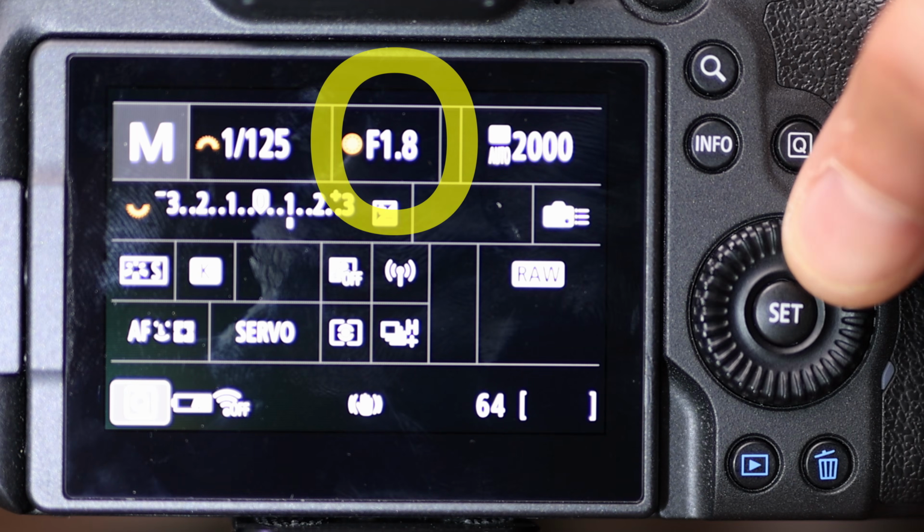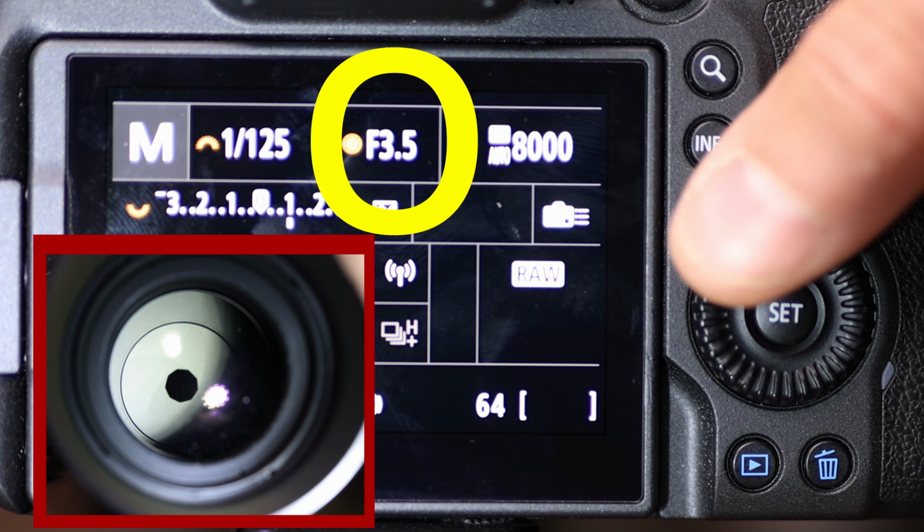You also change the aperture along with your ISO and your shutter speed as one of the three main settings that affects the brightness of your exposures. On my camera here, I use the thumb wheel, and when I roll the thumb wheel, it will change the F number and change the aperture of the lens.